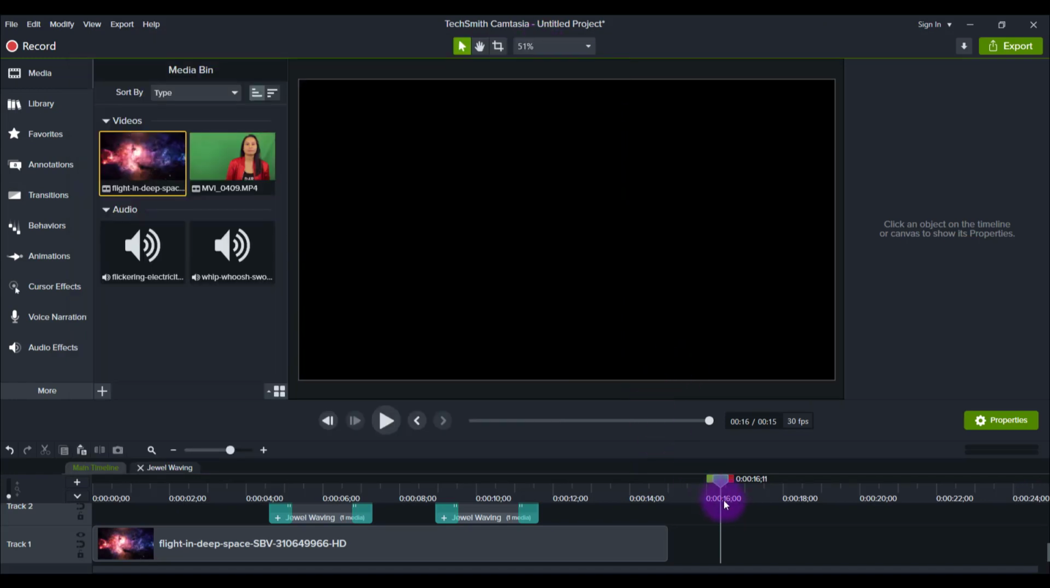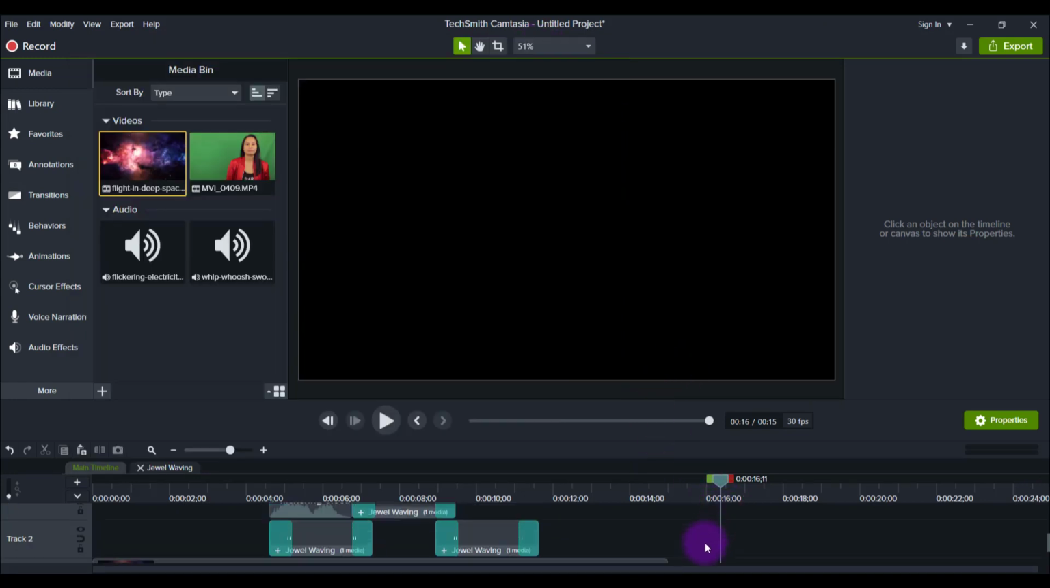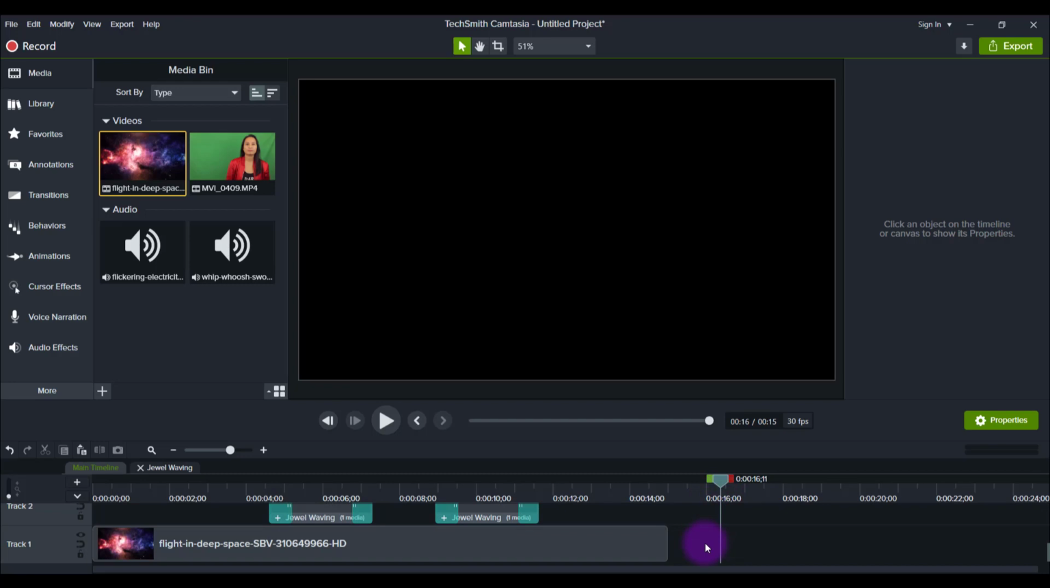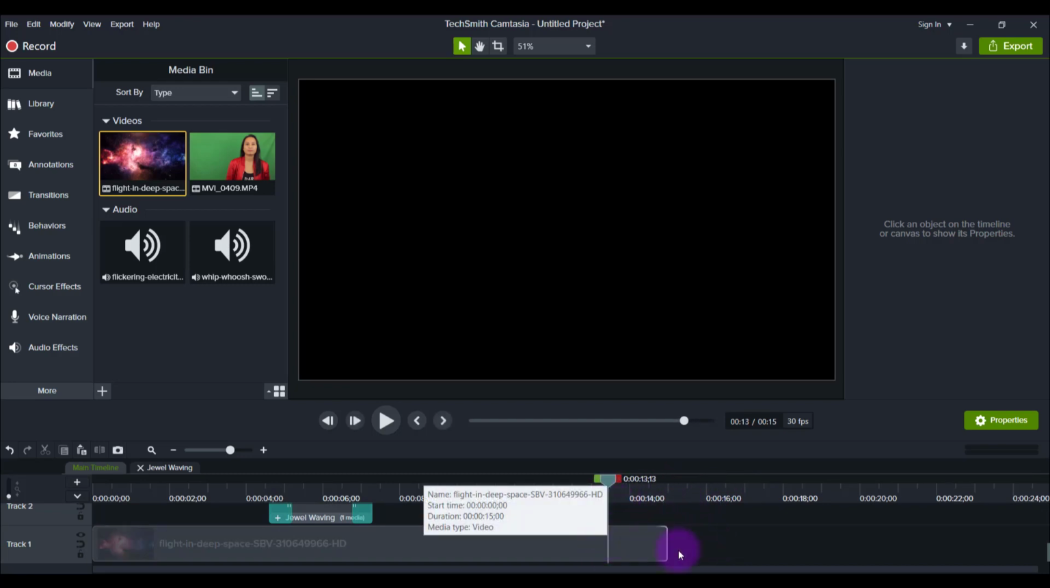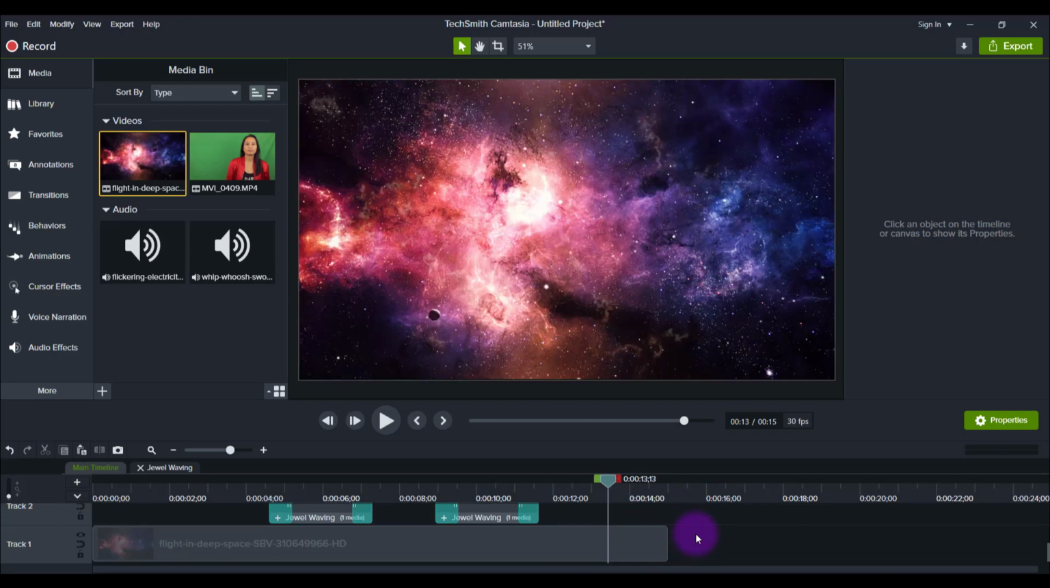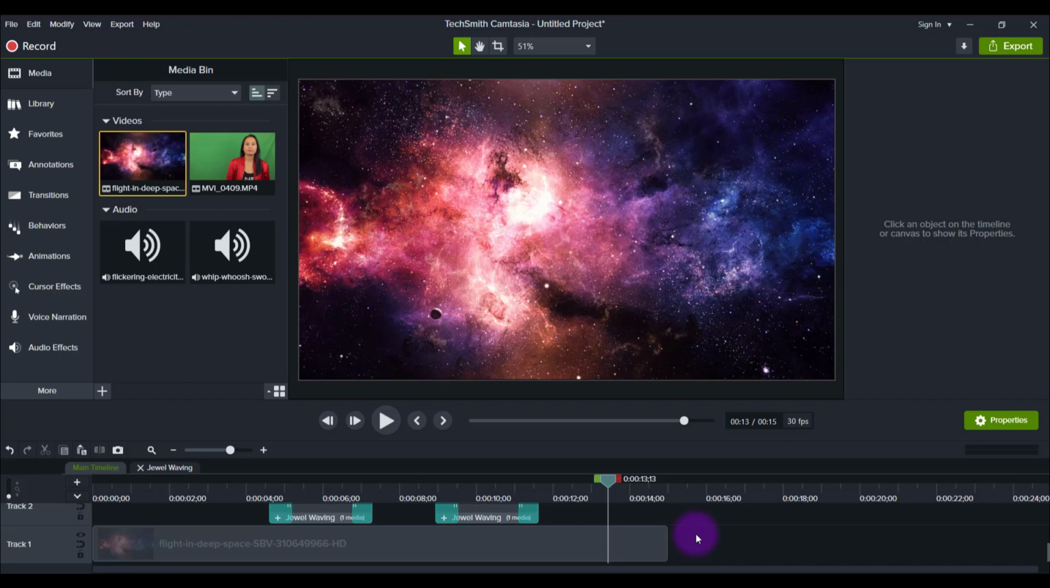So I'm here in Camtasia 2021 and I have it all laid out here on the timeline. It's made up of the initial background, which was that space footage that you see. This is from Storyblocks. It's the stock footage website that I talk about a lot. So that's essentially the background.